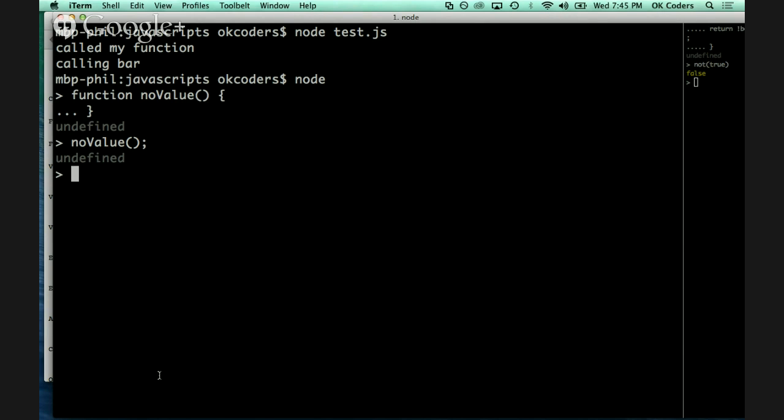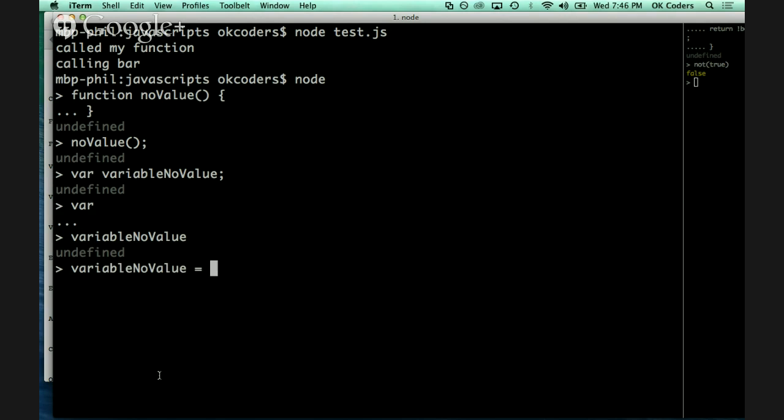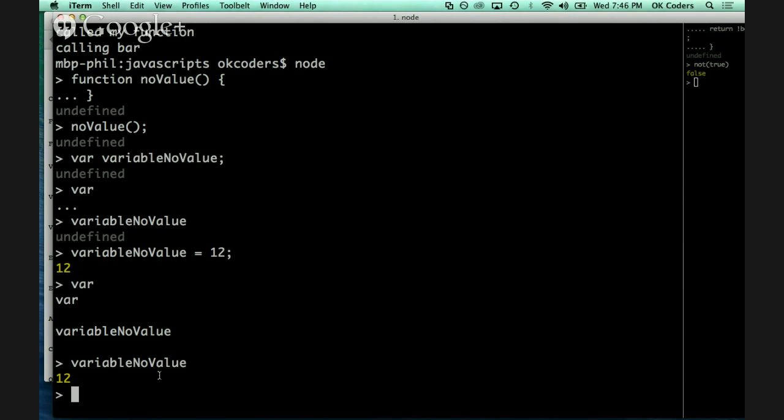Different programming languages work differently, and some return something. In JavaScript, calling a function results in something, just like evaluating a variable results in the value that that variable has. Same thing in JavaScript, except by default, it's undefined. So very much, it's like saying var variableNoValue, which is also undefined. But if I assign a value to my variable, variableNoValue equals 12, now it will evaluate to that. It results in 12 in an expression.